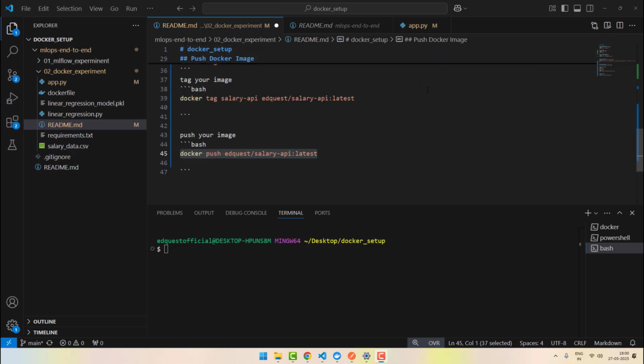So first step, log in to Docker Hub. First the developer logs into their Docker Hub account using docker login. This ensures they are authenticated to upload images to their personal or organization space on Docker Hub.